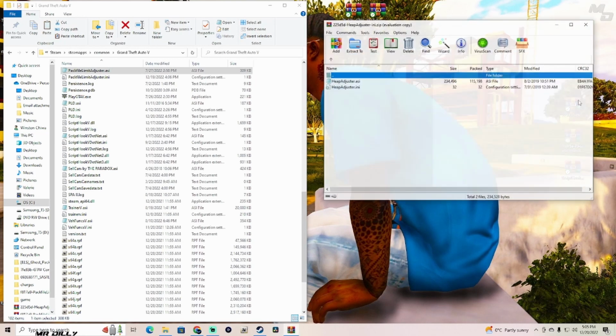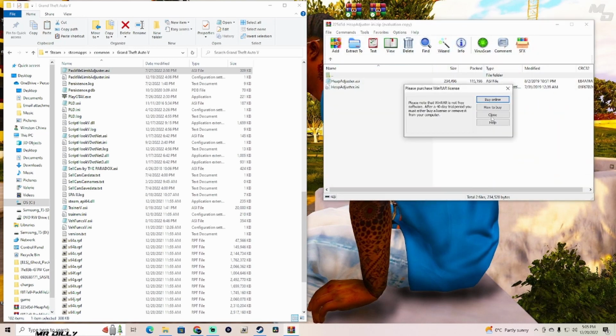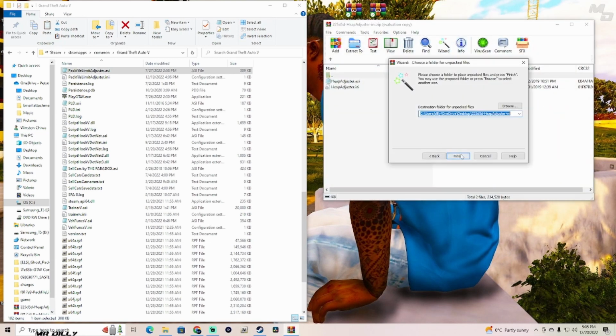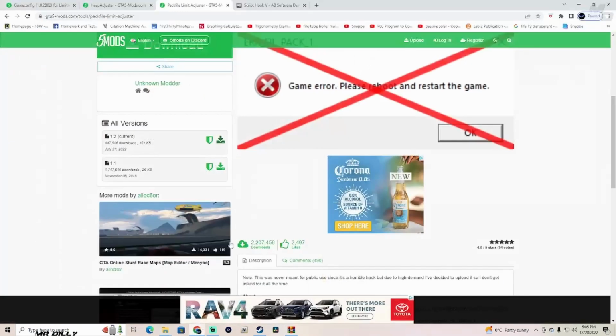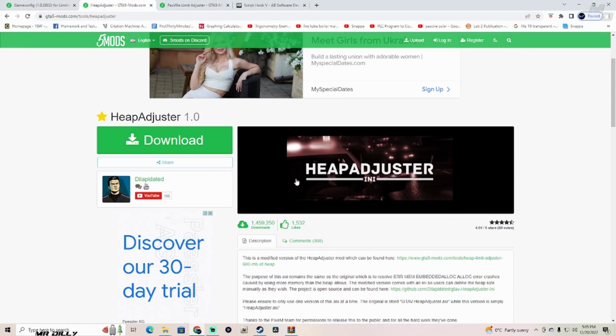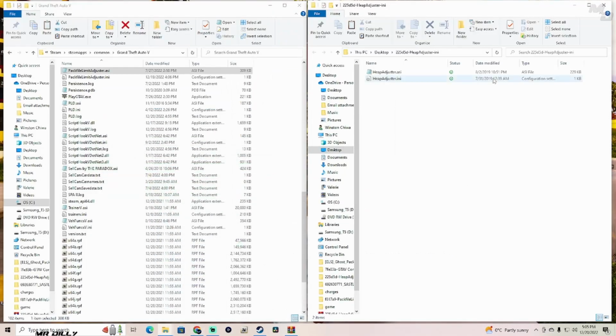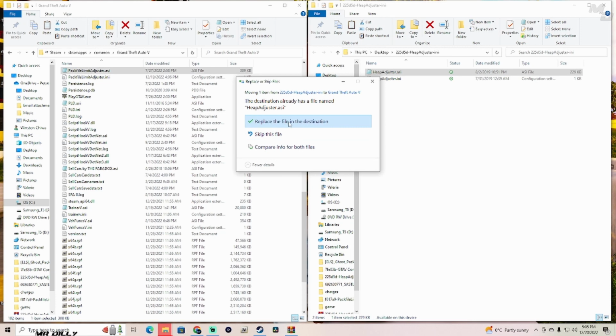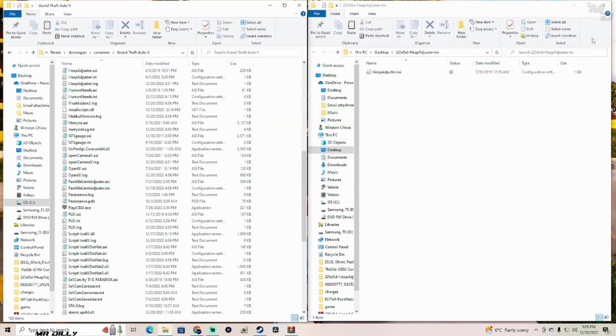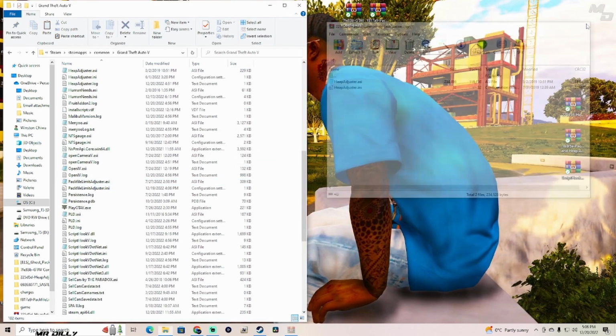Next, we're gonna install our heap limit adjuster as well. Let me unzip my file. The heap limit adjuster is going to be this one right here. So this is what I'm installing right now. For this one as well, we're just gonna take the ASI file. If this is your first time installing some of this stuff, you are going to need those files, and we are done with that.